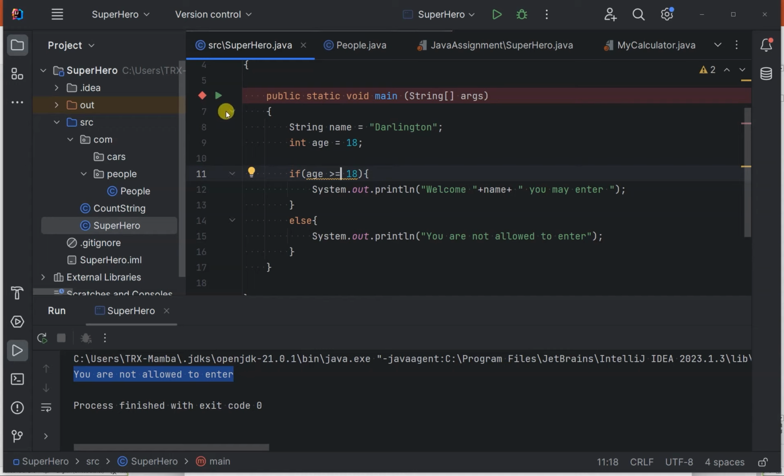So we're going to print that out now. We're going to run that and we see we get welcome dogs and you may enter because I fulfill the criteria for this.